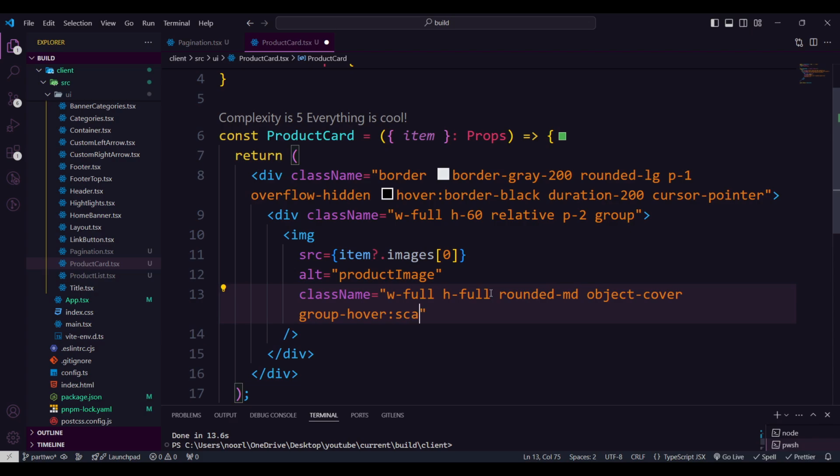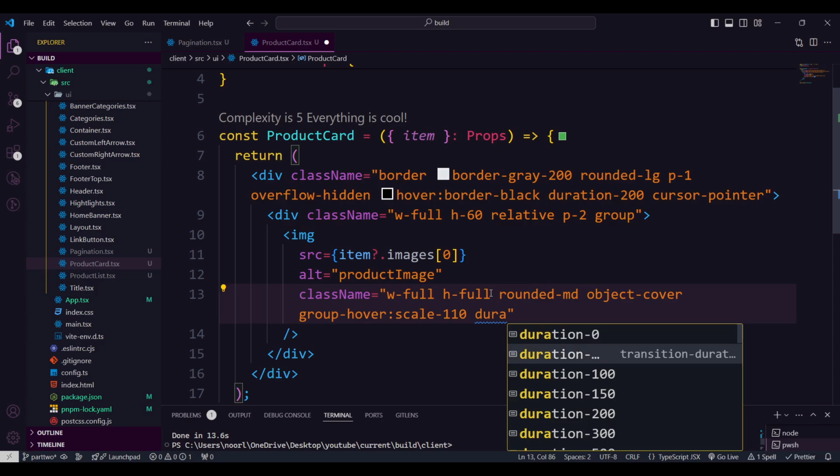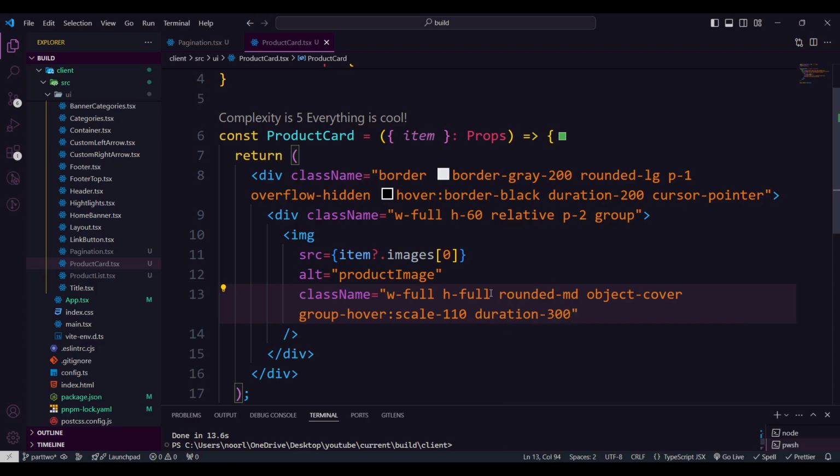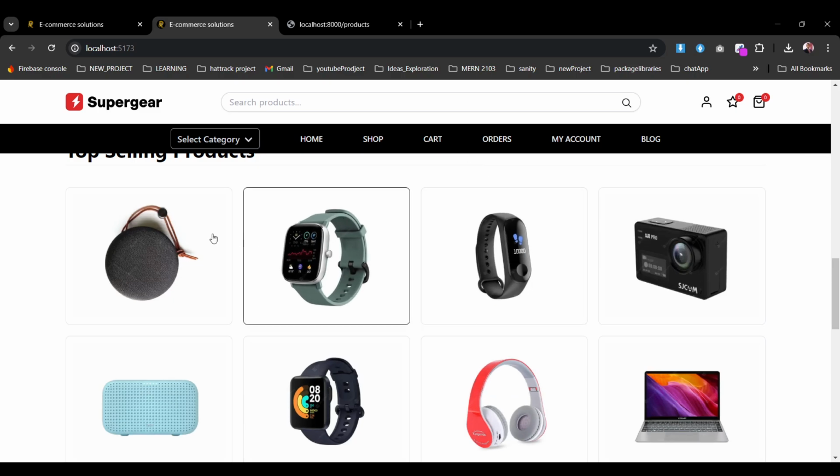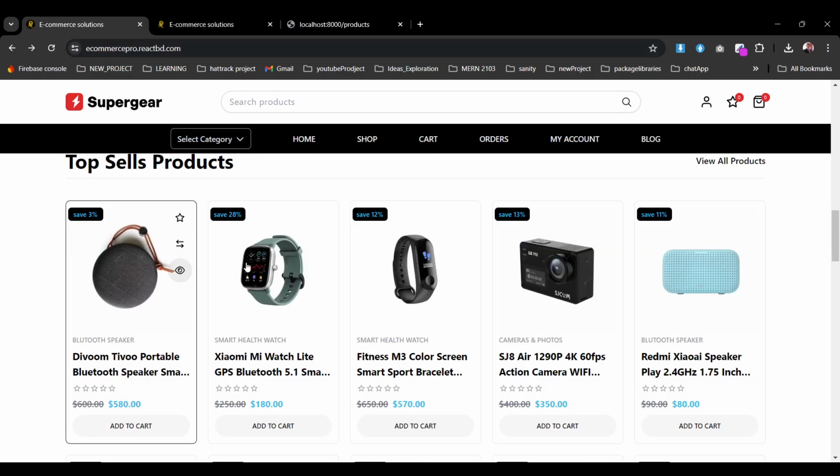We're gonna make a scale here. That scale should be 110, and the duration we're gonna give is 300. So now, as you see on hover, that effect is just coming from there. As you see, that's also the same.